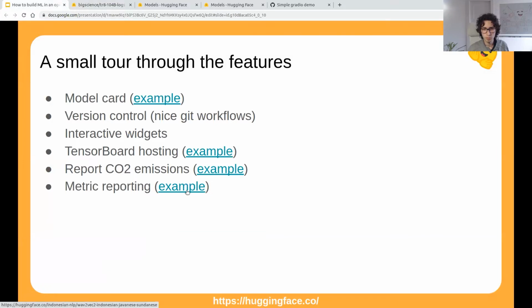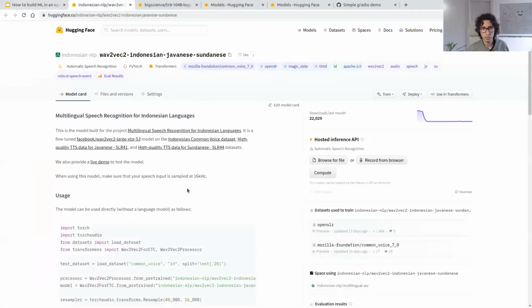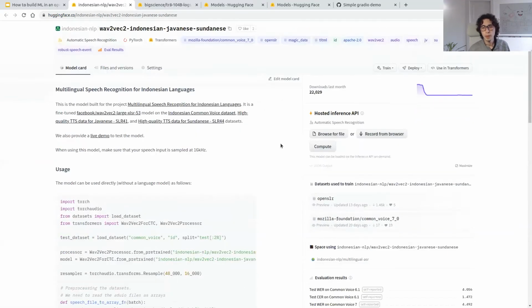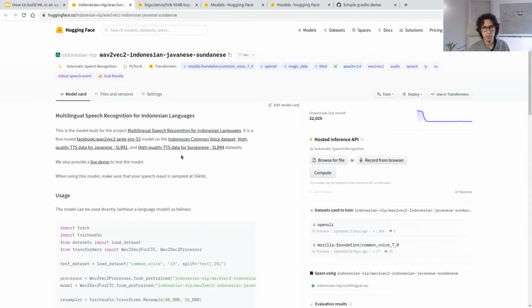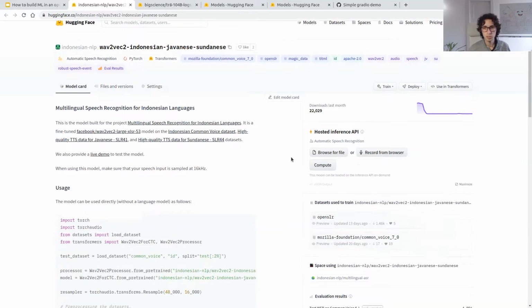Another feature is metric reporting. So this is another model which is to do automatic speech recognition. Automatic speech recognition is a task in which, given an audio, you transcribe and you give a text, right? And similarly here you have the model card. But what is interesting here is that users can also report metrics.